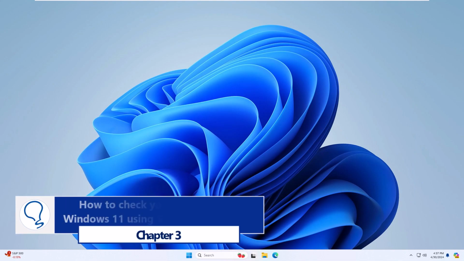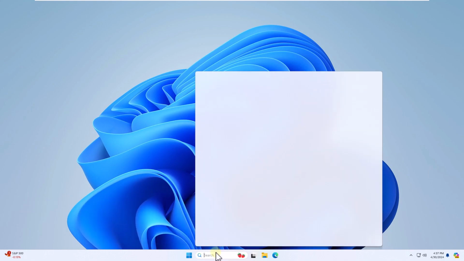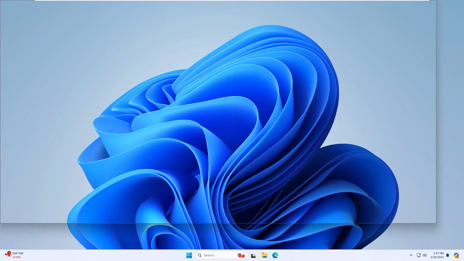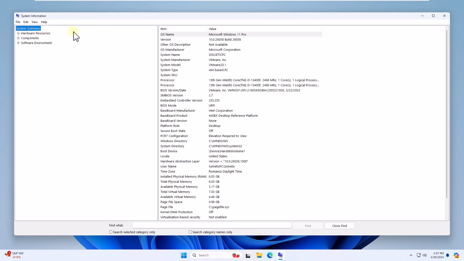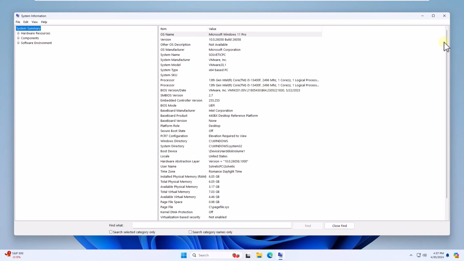Chapter 3. How to check your laptop specs Windows 11 using system information. To begin, in the search box, enter MSInfo32. Click on System Information. Now, in the System Summary section, you can find every detail of your laptop, which is ideal to have full access to this information.